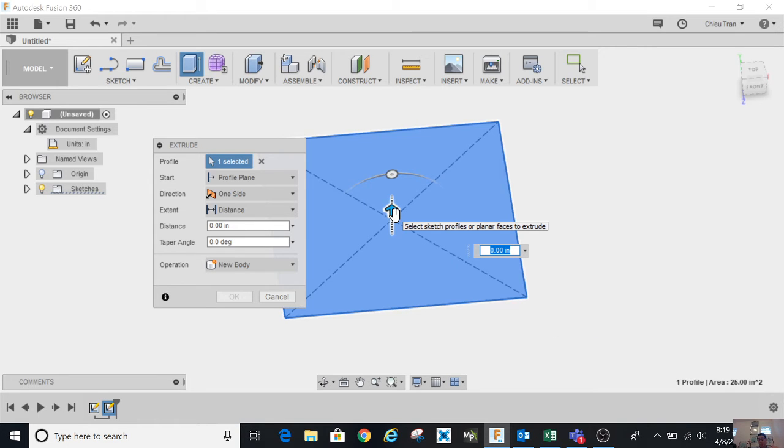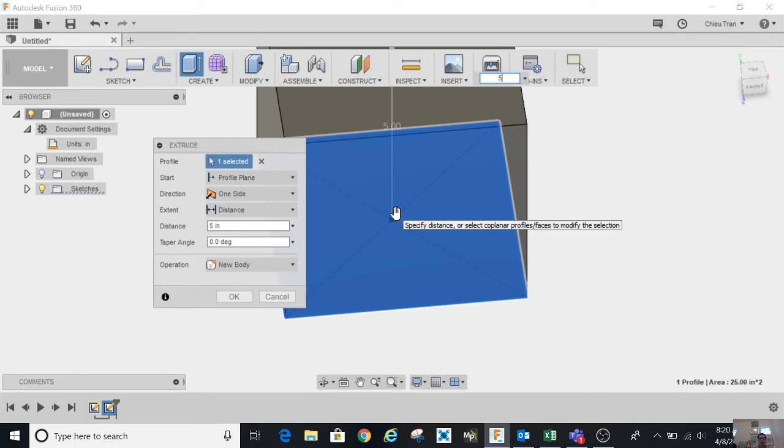So you see there's an arrow going upward. That means it's going upward. Or you can switch the arrow to go downward. For this exercise, we can go upward. Leave it as that. I want to go upward 5 inches, so I'll type 5. If you notice, it goes upward. So I'll press click. Okay.